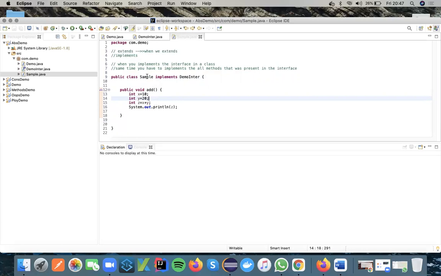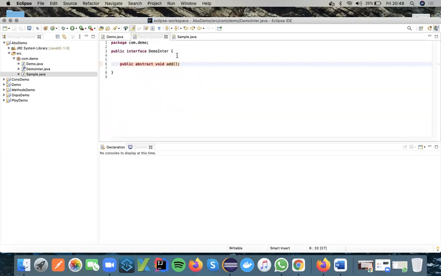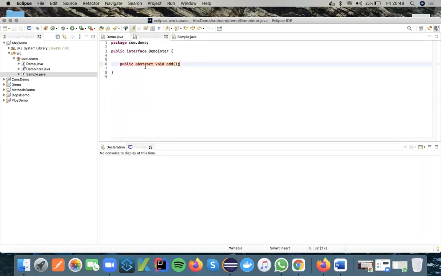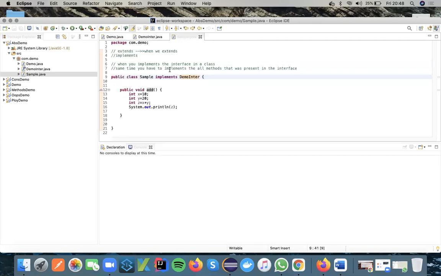Hope you understood how the interface works. When you have a class that tries to implement the interface, it has to implement the methods present in the interface. Whatever class implements that interface has to implement all the abstract methods present in the interface. Hope you understood what an interface is. Now let me tell you a couple of scenarios that are usually asked in interviews.